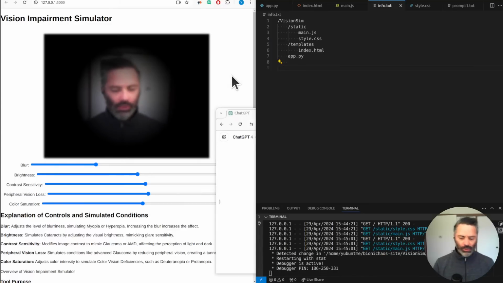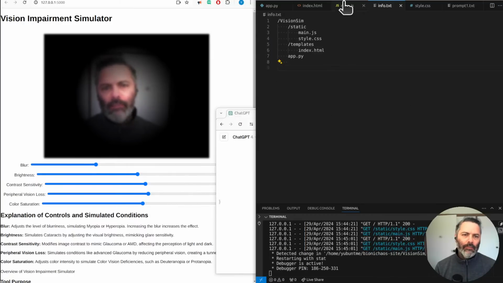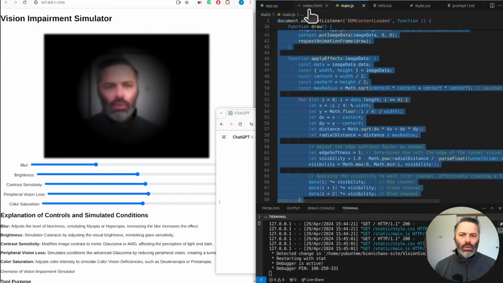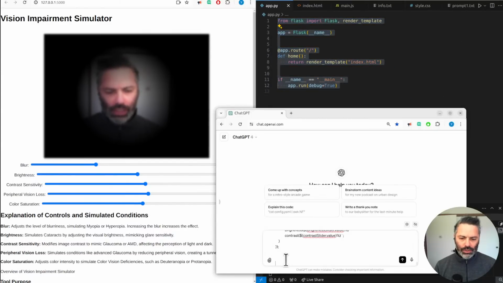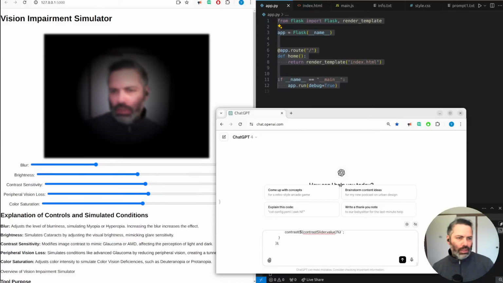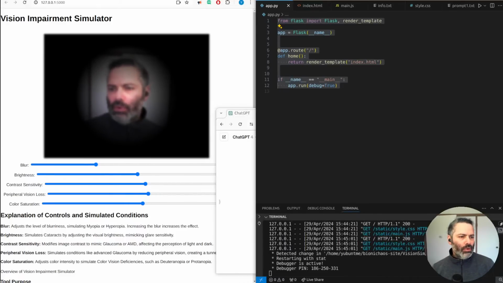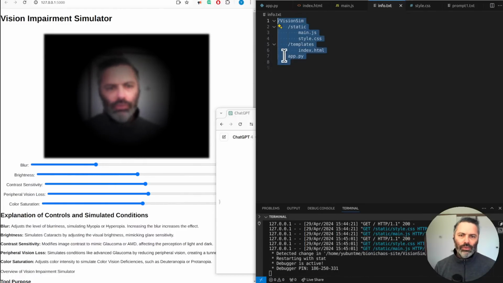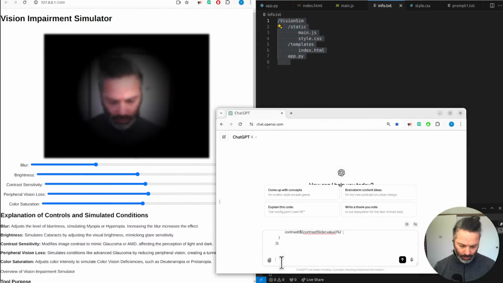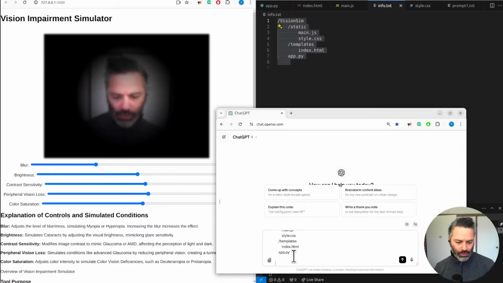Yeah, we're doing some more work. I think this is the third session on this vision impairment simulator. We had two long sessions with GPT-4 and GitHub Copilot before. We have the structure of the project, so it's a Flask application. I'm just pasting the current code.